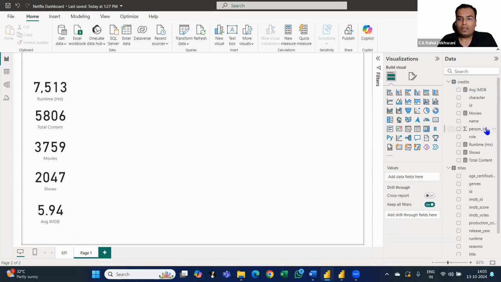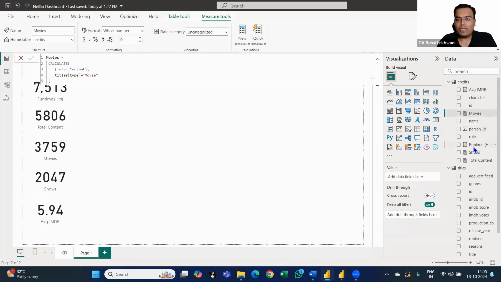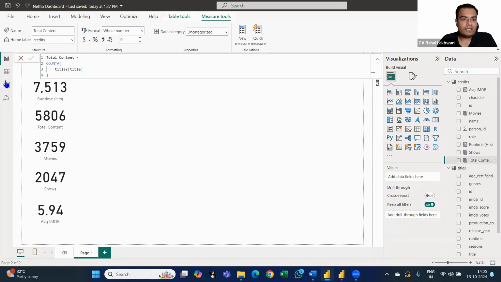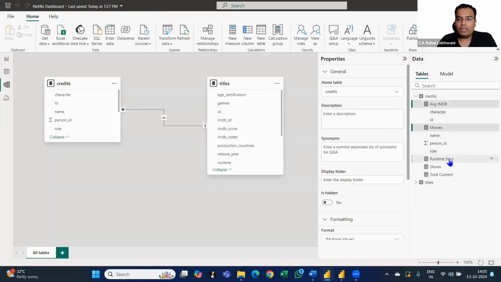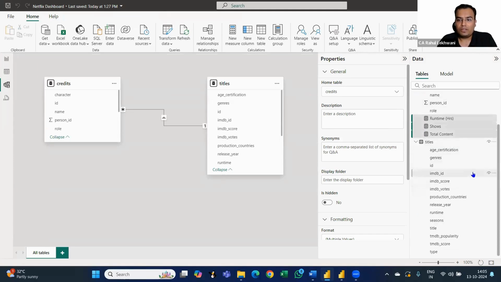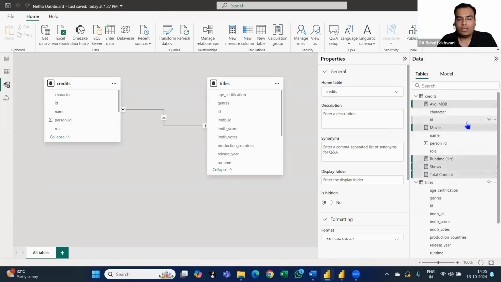One thing I want to tell you here is that these measures are actually created in this credits table. Now, there is a trick through which you can accumulate all the measures in one place. How to do that? Let me go into my model view and press Control and select all the various different measures. All these measures I need to move to a new place.